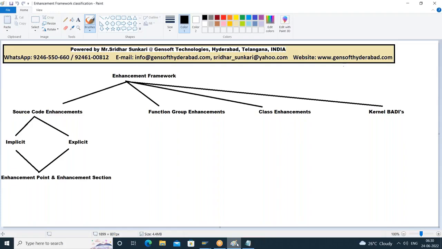Now let us get into function group enhancements. We have seen that an enhancement point supports multiple active implementations. We have one more thing, the enhancement section. We'll see it by the end of today's session, so we'll be completing these enhancements today. So we have function group enhancements.